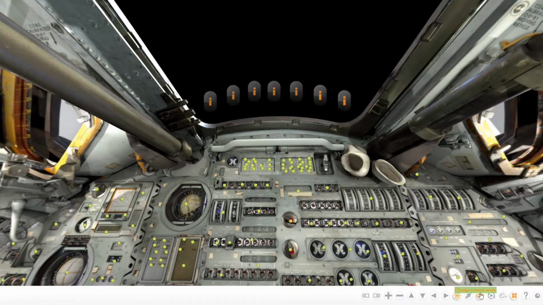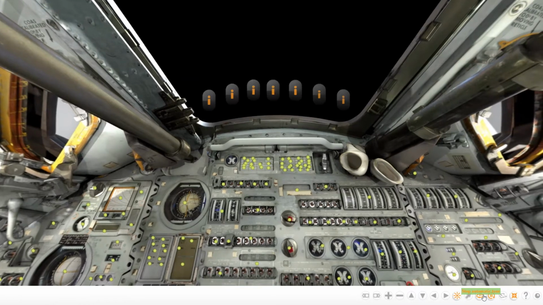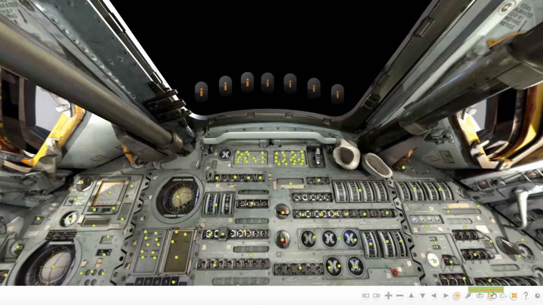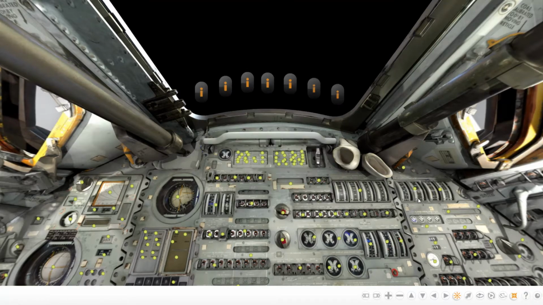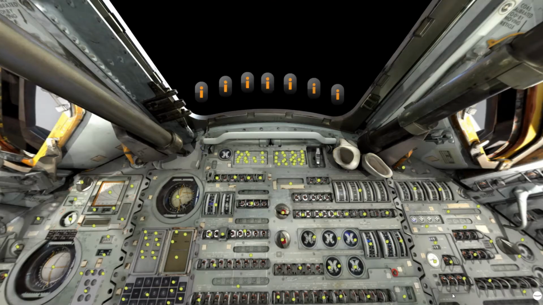Then you can also do an auto tour where it just starts turning by itself. If you have any questions, there's a help screen right over here, which tells you how to work it. So that's the basics on how to use the toolbar on the bottom. Also, hide controls: click this, and the controls go away.